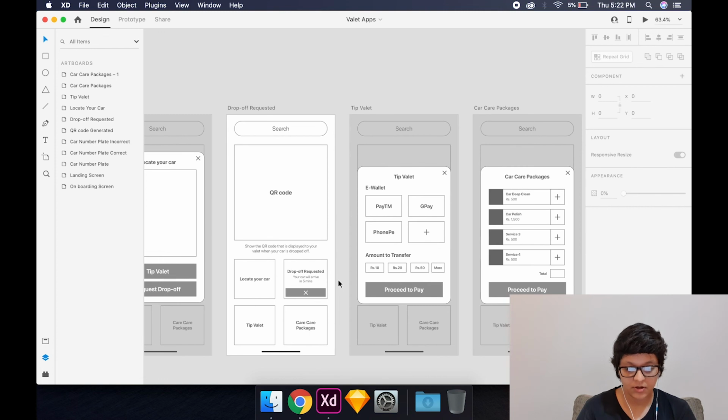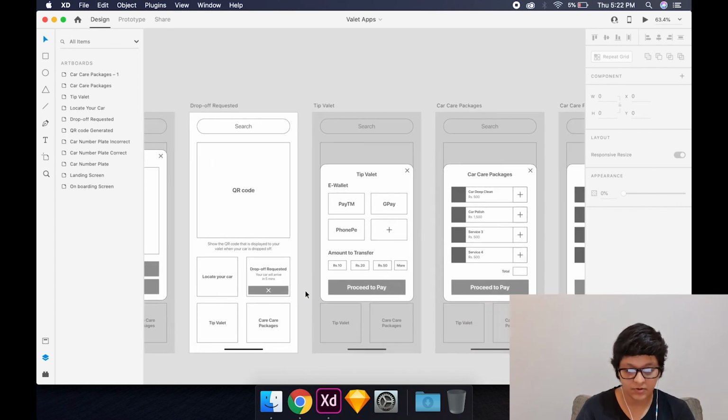When you tap on the request drop off button, the button changes to this. You see that the drop off has been requested and you see the amount of time that your car will take to arrive. You can also dismiss this with this small cross button over here. And let's move on to tip valet. When you tap on tip valet, this is the dialog box you will see. You can add different e-wallets and enter the amount that you wish to transfer to your valet.